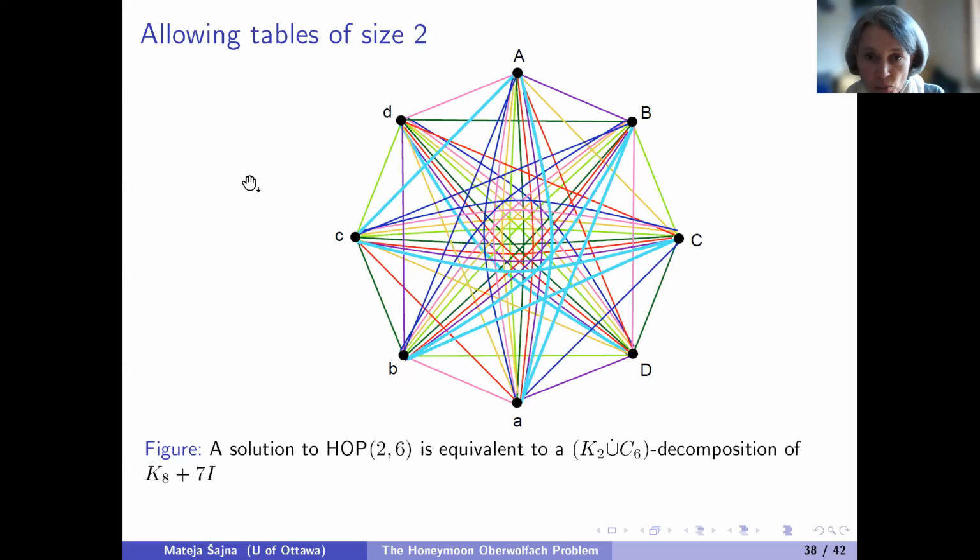And by now we have covered every pair of participants exactly once, except that the couples always sit together. Notice that we have now a decomposition of the complete graph K8 plus a few extra copies of this one factor into subgraphs that are not 2 factors anymore, but rather each of these graphs is a disjoint union of K2 and a cycle of length 6, or if you wish, a path of length 1 and a cycle of length 6.